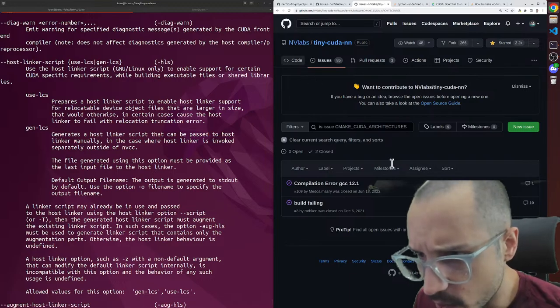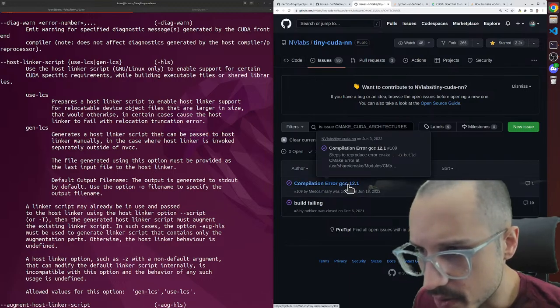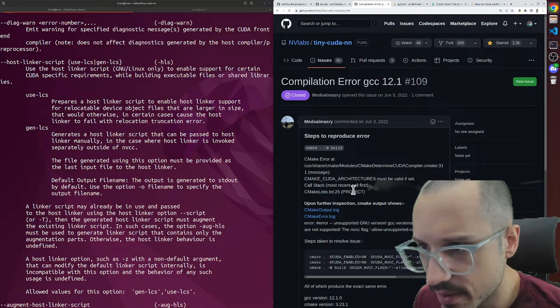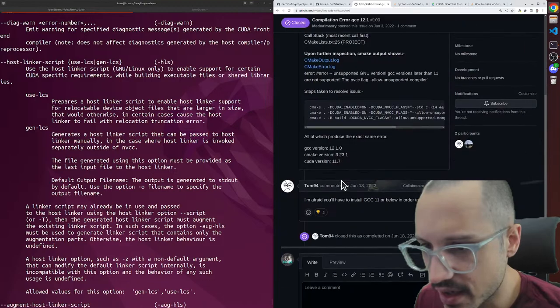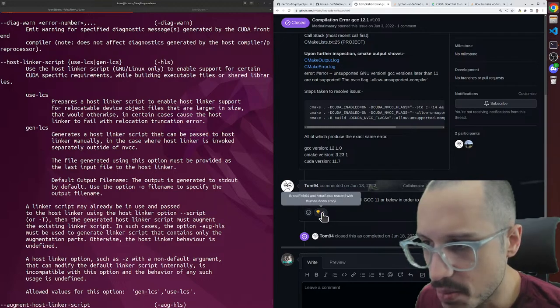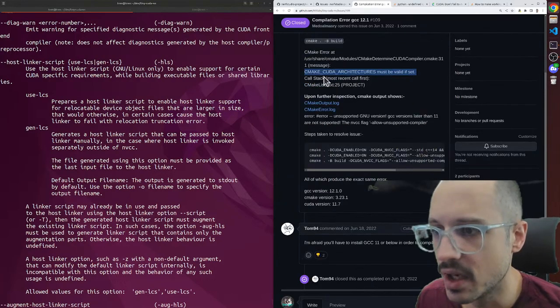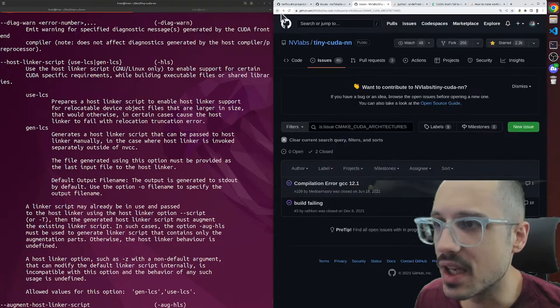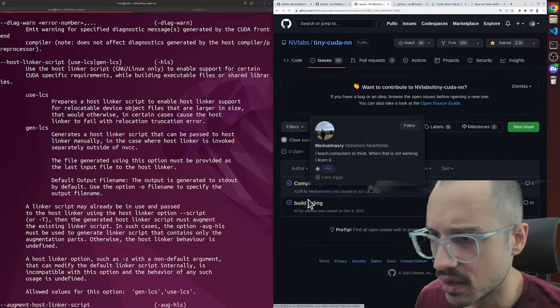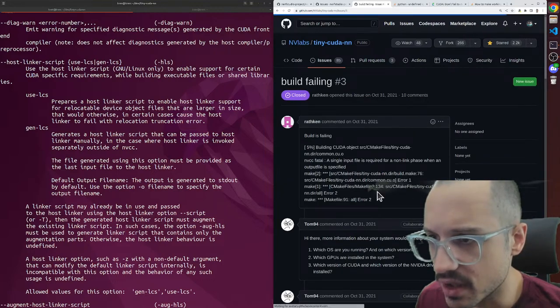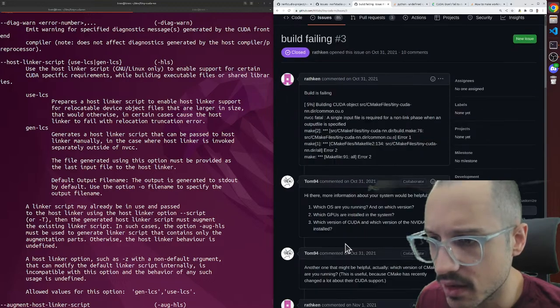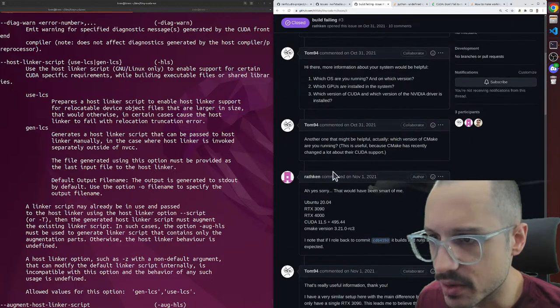So we got someone here in 2022 who might be running into the same error that we have. "CMake must be valid if set." Kind of sounds like our error. "You have to install GCC 11 or below in order to file." Two people reacted with thumbs down, so this might be a red herring. Let's try over here. Which OS? Blah, blah, blah. Ubuntu 20.